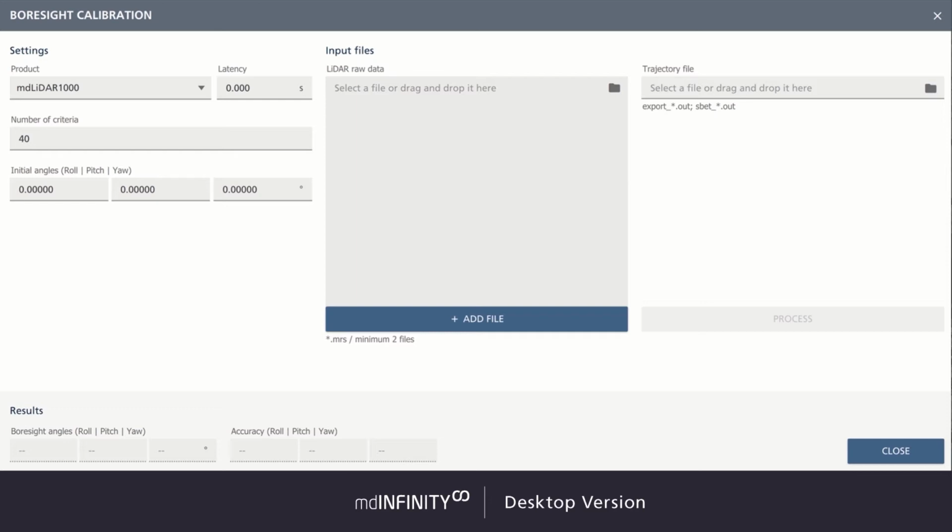Boresight Calibration is used to calibrate your LiDAR payload. When you receive your microdrone's payload for the first time, it's already calibrated, and you receive a calibration report with those values. But you can decide for any reason to recalibrate your payload.